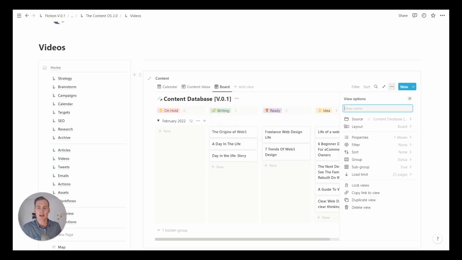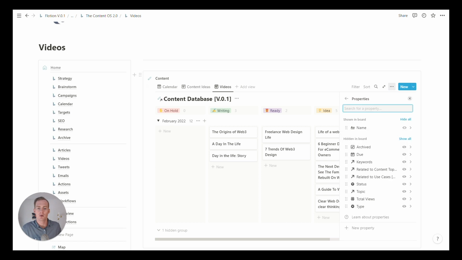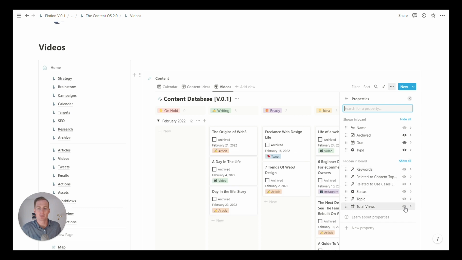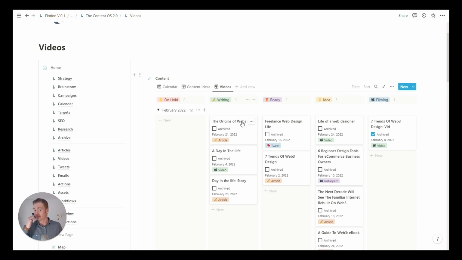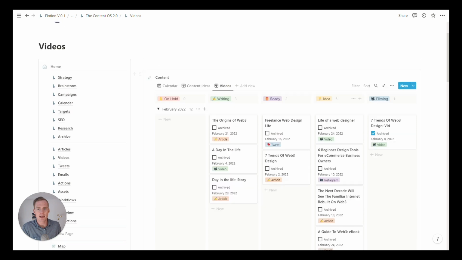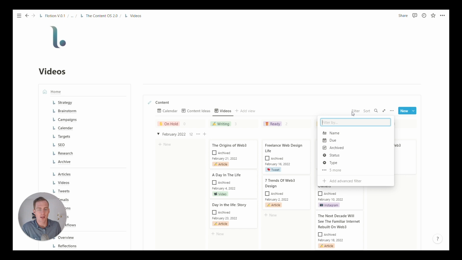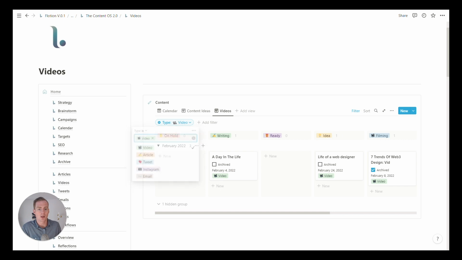I'm going to quickly rename this to videos. I'm going to adjust the properties shown. So we want the archived property, we wanted the due date, and we wanted the type. So now this particular view is showing the properties that we wanted. It's grouped by status and subgrouped by due date, but it is not filtered to only show videos. So I can create a quick filter here, type, video, and we are ready to go.